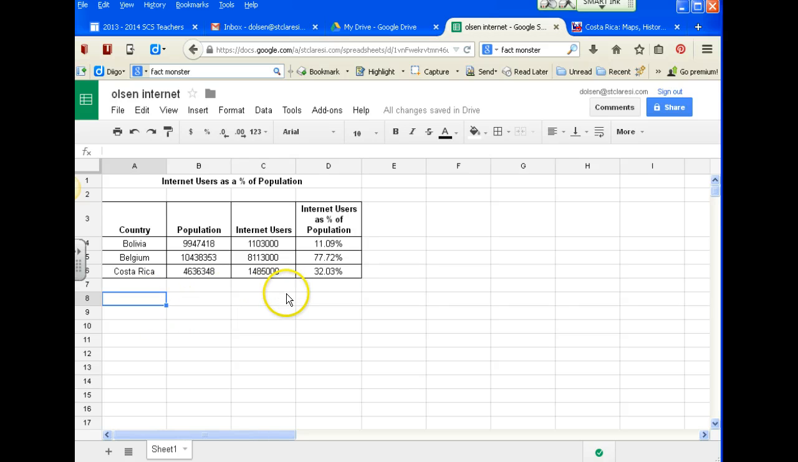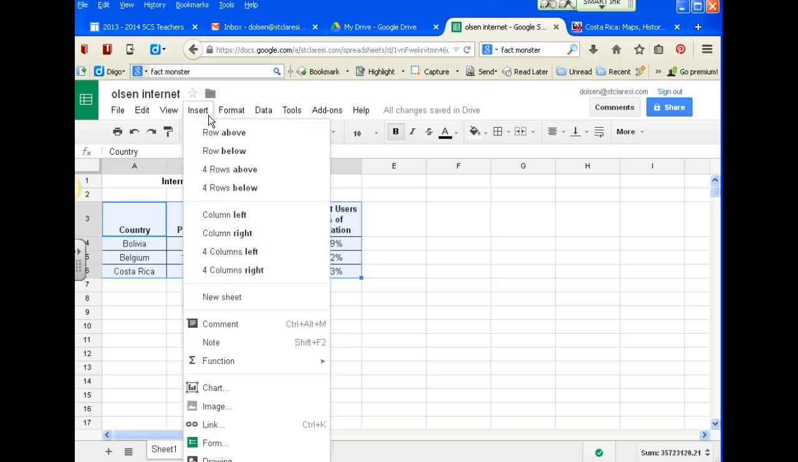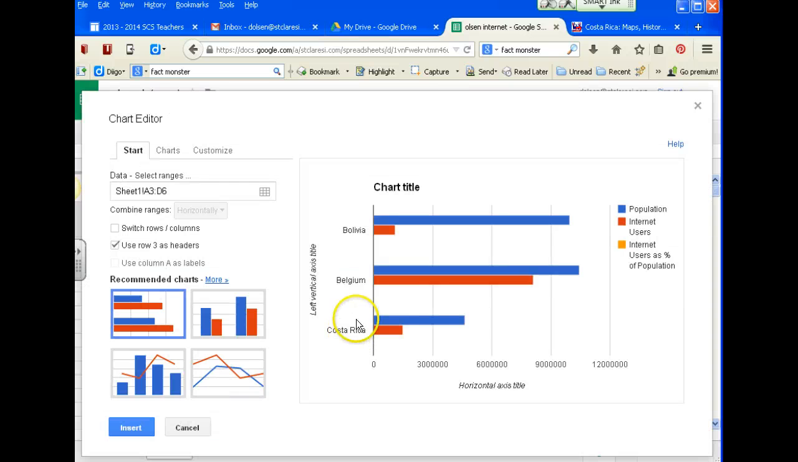Next thing I'm going to do is insert a chart. Now to do that, I could do a few things. So first thing I'm going to do is select all of my information, and then I'm going to come up here and do insert and chart. Okay, so we have a few different options. We see that we have the population, we have internet users. You'll notice that the percent doesn't show, and the reason is because the percent number is so low compared to the population number and the number of internet users.